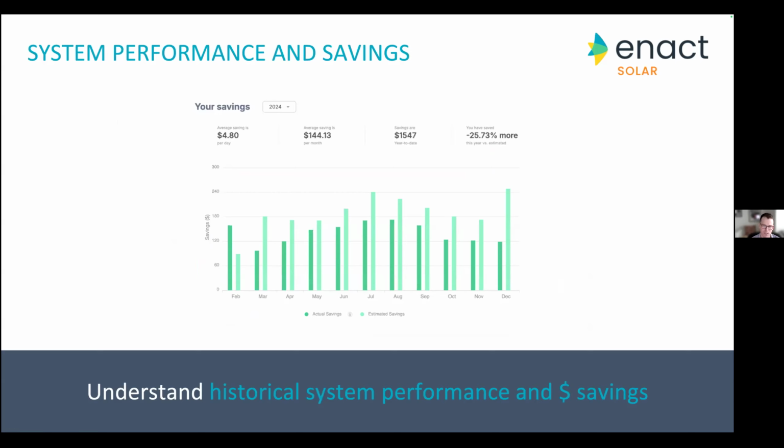We'll jump into the savings and performance charts in the software demo, but we like to break this down by month. And the cool thing about Enact is that because that proposal quote was put together in the software Danny just showed us, we know how we've modeled your system, how we think it should perform. So in this chart, these lighter green bars are estimated savings. These are all put together in that proposal phase where we put together this very advanced modeling based on your design for the next 25 years of how we think your system is going to perform.